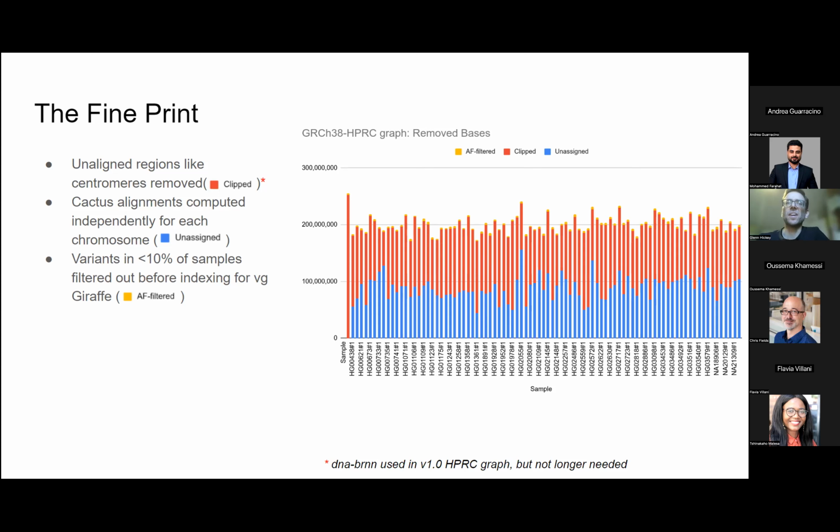So this is a chart of the amount of sequence we've removed from each sample in the graph, and it comes up to about 200 megabases. And it's removed for different reasons, but mostly just because it didn't align well. So the bulk of these 200 megabases is centromeric or other satellites.